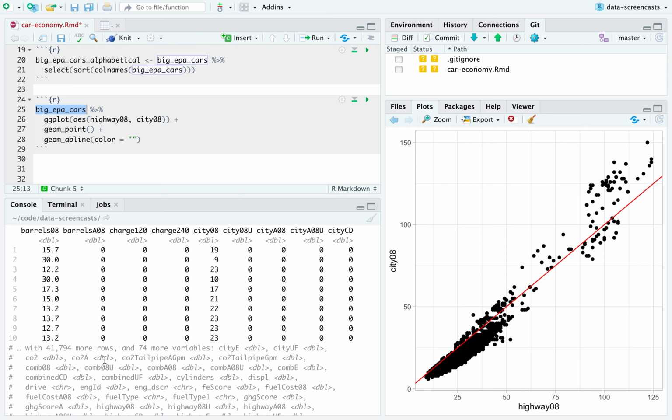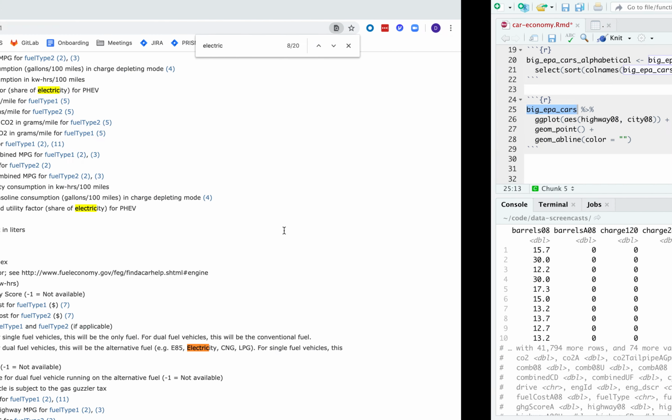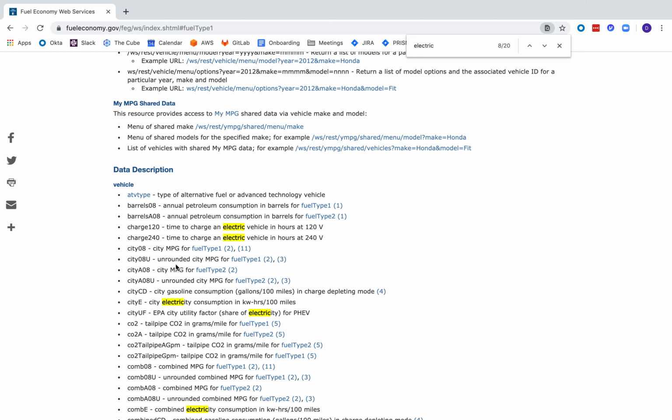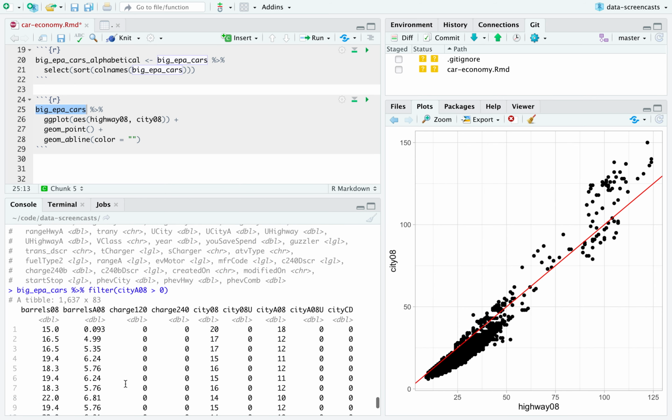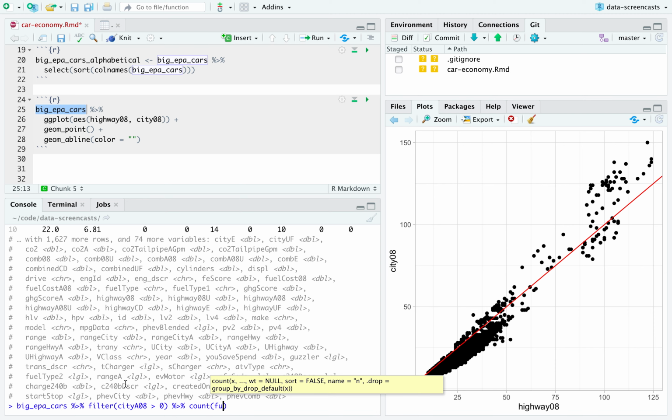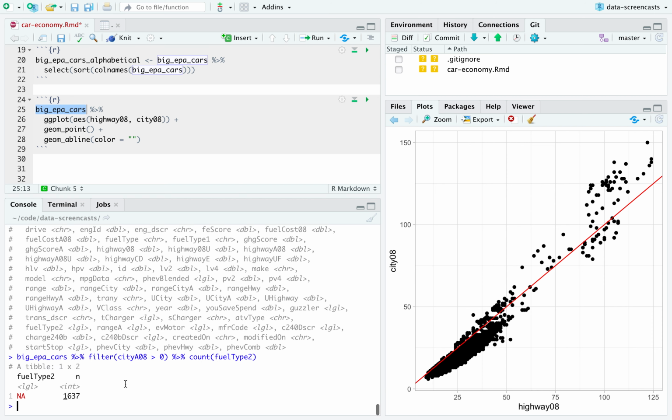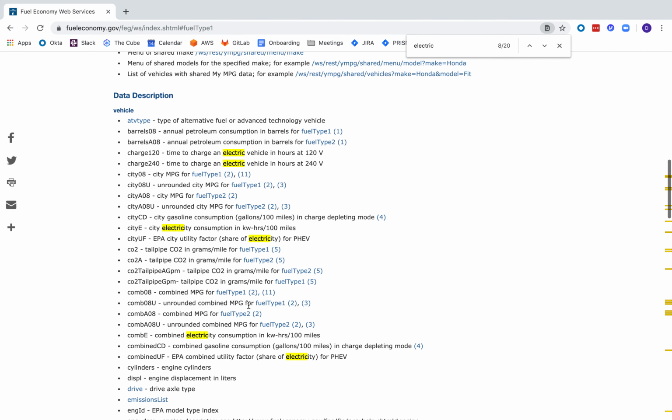City, where is it? I think it was city A08. Yeah, so I can say filter city A08 is greater than 0, and we do have 1600. But even among these, fuel type 2 is always an A. Oh, well, that's frustrating.